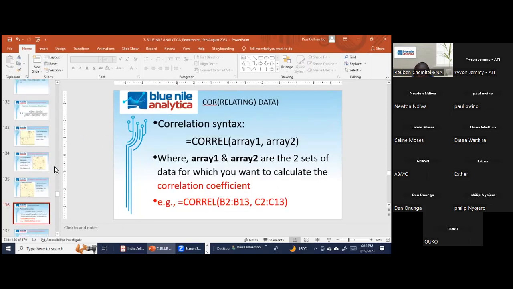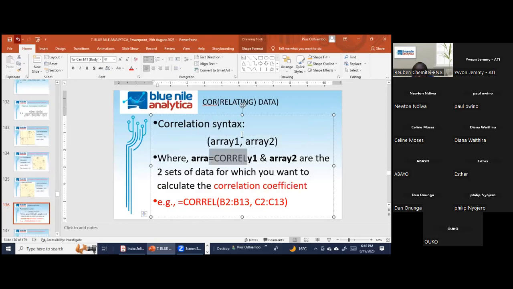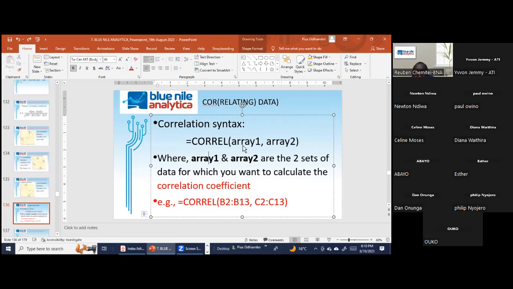Then, of course, as we have seen in the practicals, we use this word CORREL for correlation, and the arguments that we are going to have inside there are array 1 and array 2. So array 1 and array 2, you select just the way we have selected the cells there. Sometimes when you select including the headings, some versions will ask you whether the first cell is a heading or a label.